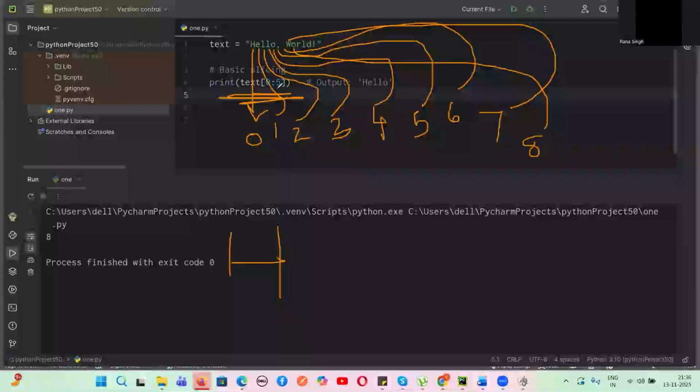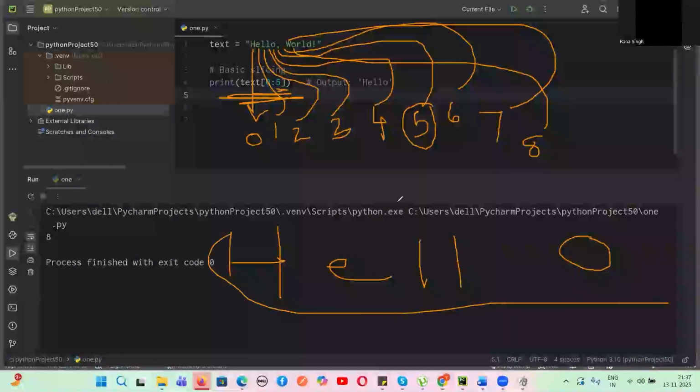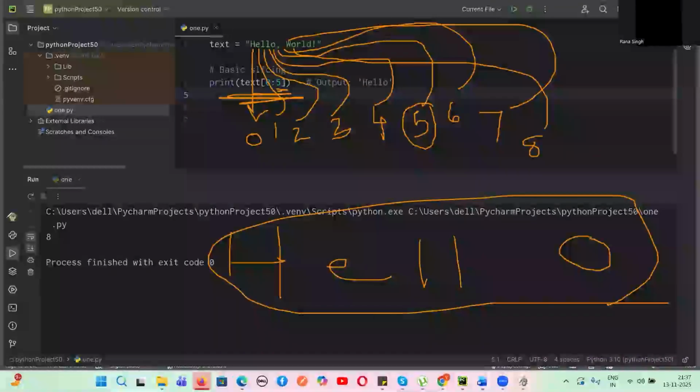What is the last value? 5. Sorry, what is the value at 5? Can you tell me? 5 is this comma, right? Yes or no, guys? Yes. So will it be included or not included? Not included. So till where will it go? It will go till O. Do you guys agree with me? Yes. So the output will be HELLO. Step is 1. Let us try to see that.